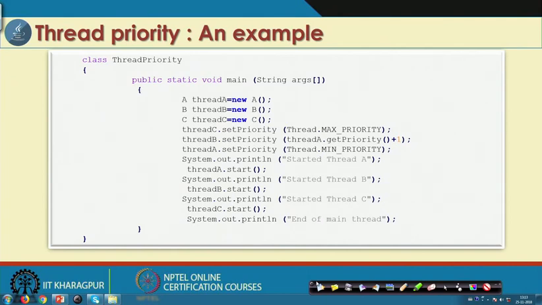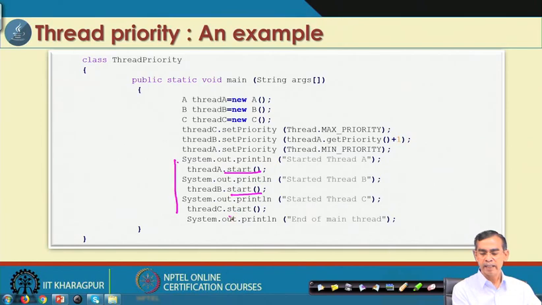Once the priority is set, we simply start the execution of these threads, and as you see, this is basically start, start and start. Now, whenever the threads are started, it does not happen in the order where first A will start, B will start, C will start. If you see the print statement, in our demonstration we will see how this program gives the print output.